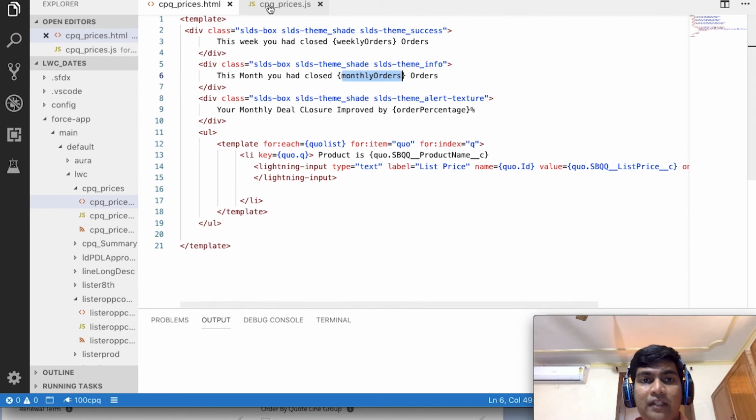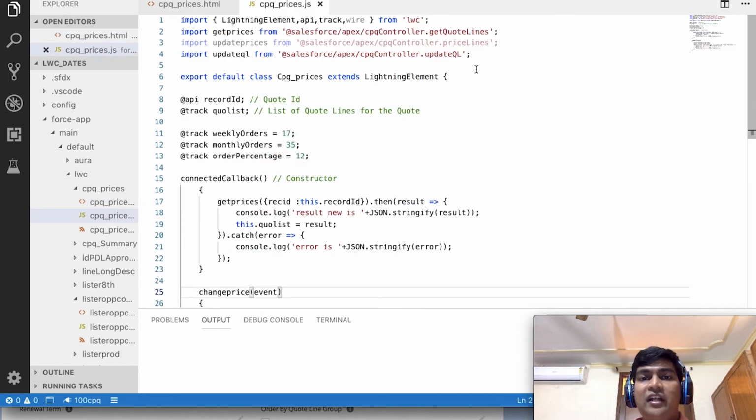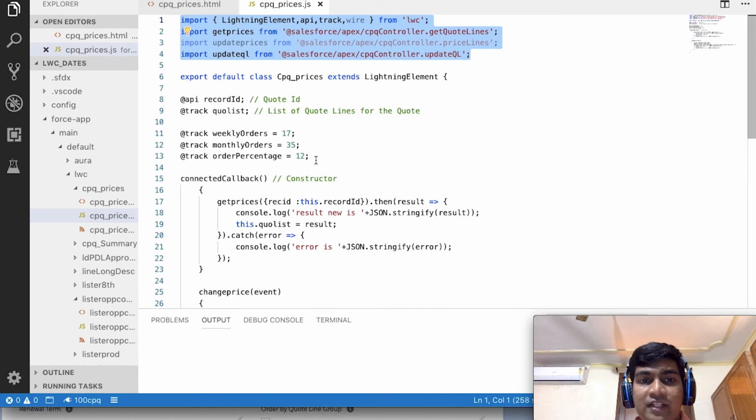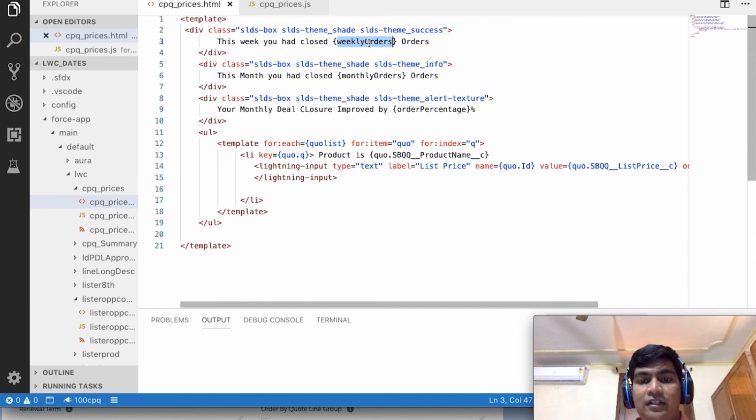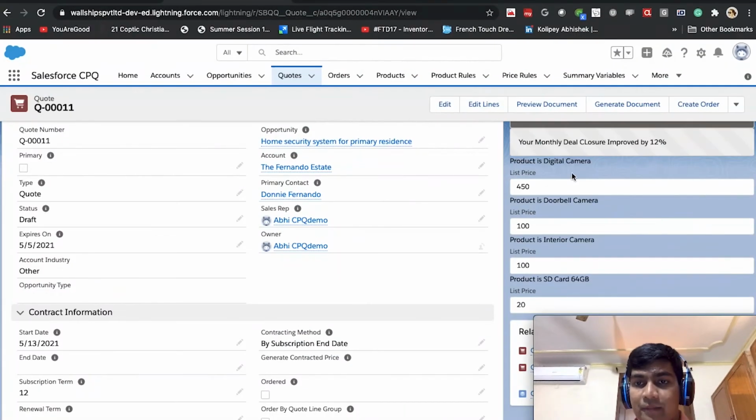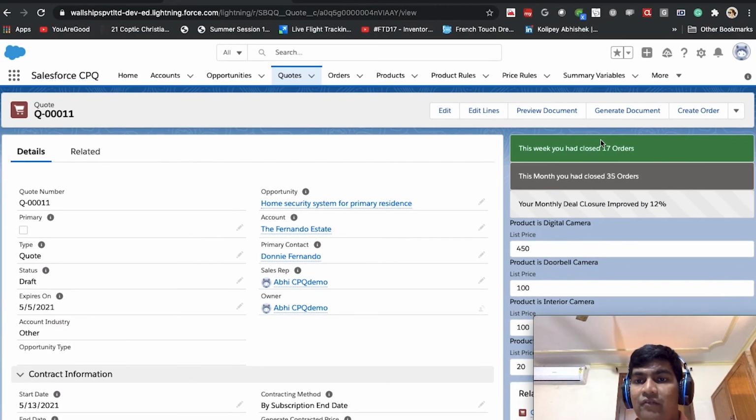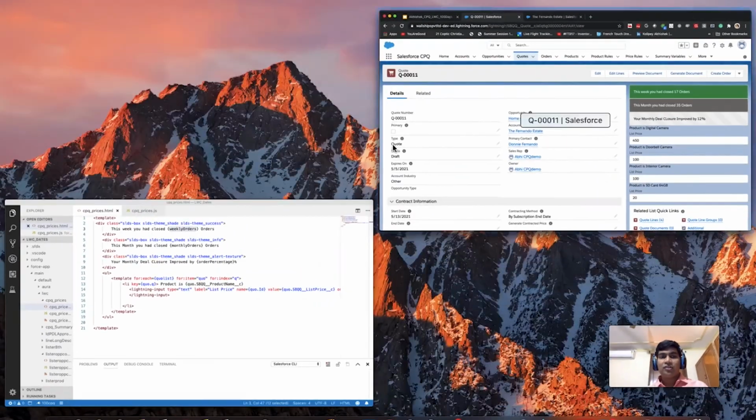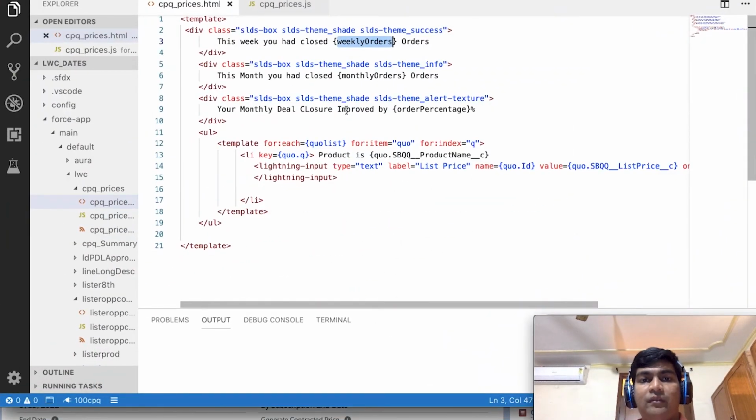And this is the JS file. These are all the import statements, just for importing the classes and everything. I'm going to come back to that. But I just declared the hard-coded variables: weekly orders, monthly orders, order percentage, track. Whatever I keep here will be coming in the weekly orders. So this is an example for this.